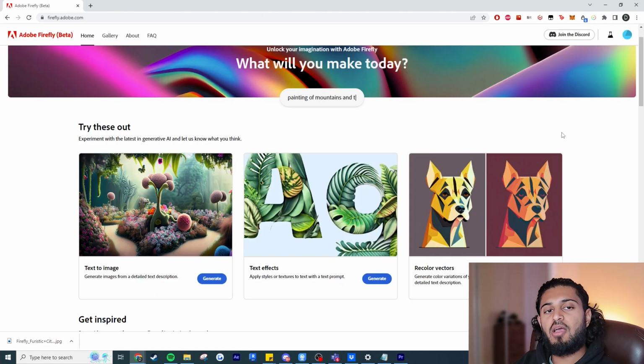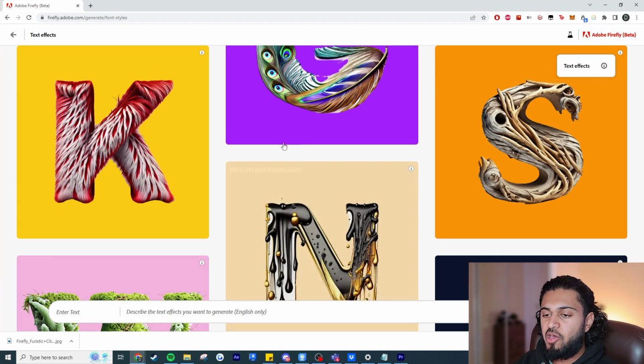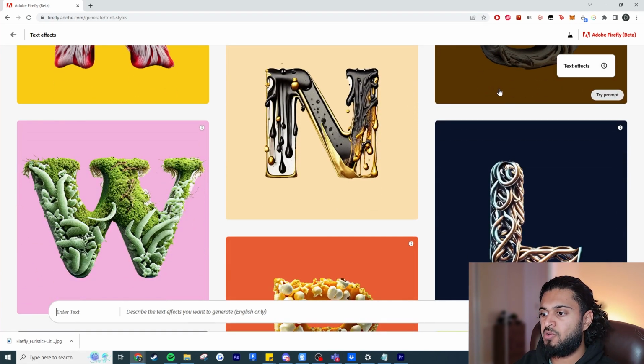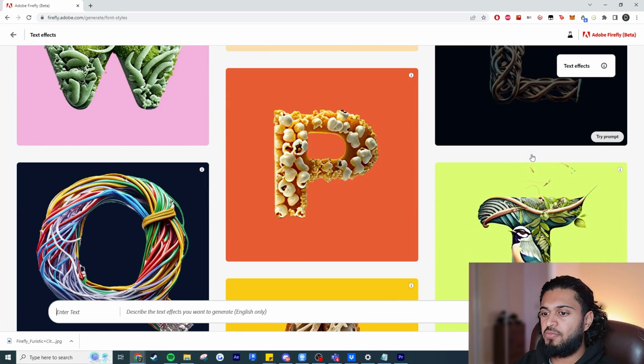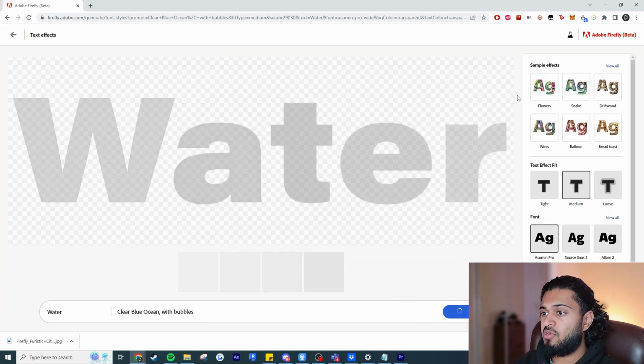Let's look at another one. So now we're going to be looking at text effects. This one's quite cool. All you have to do is write your text here and then the prompt that you want. So for example, this one's done twisted driftwood, a chain link on the L. Here, for example, if I write water on my text, and if I write clear blue ocean with bubbles, right? If I hit generate here, you can see as we generate it.